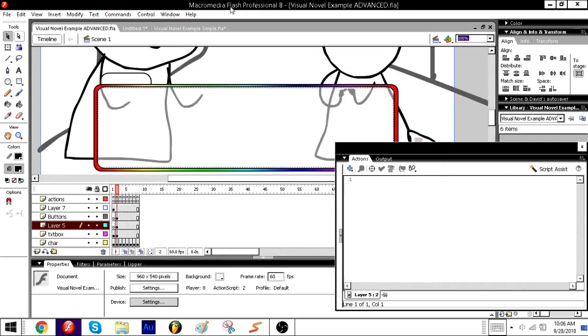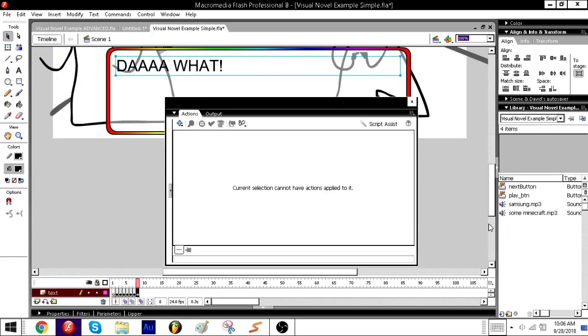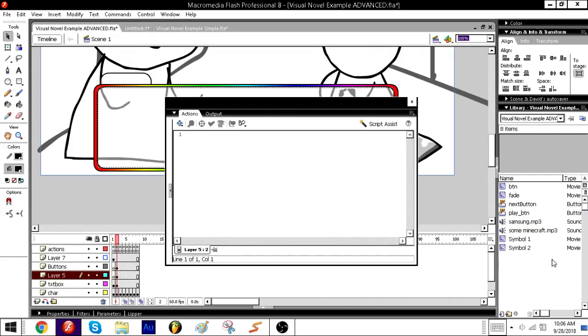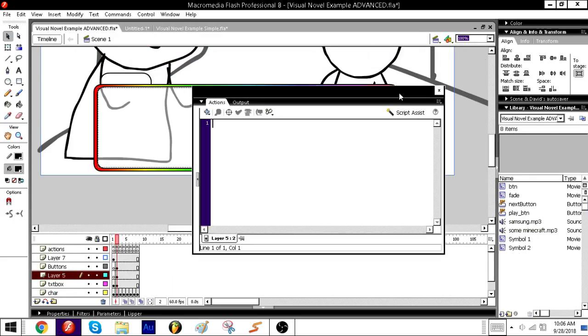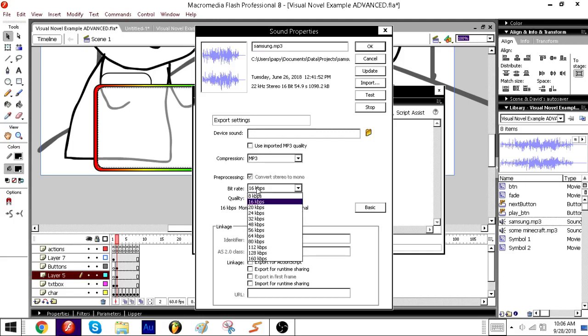Alright. So we're almost done. Now we just add the music. Where's the music? Let's get the music. Let's do this, copy all that. Alright. Now what we want to do is go on Sam. Use imported MP3 quality. No. Actually just use MP3 quality.